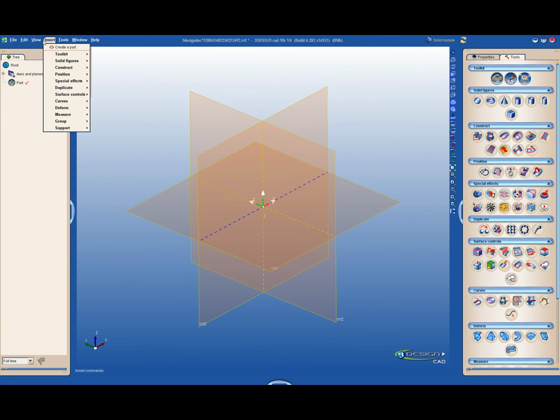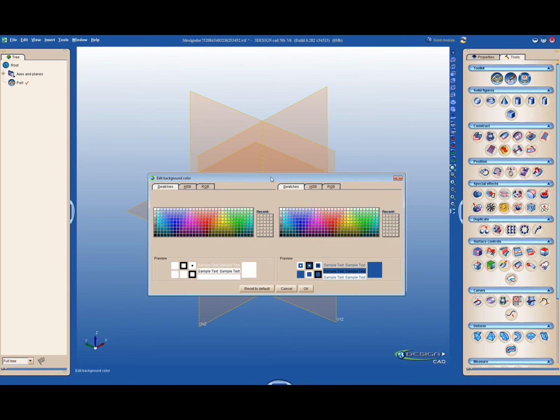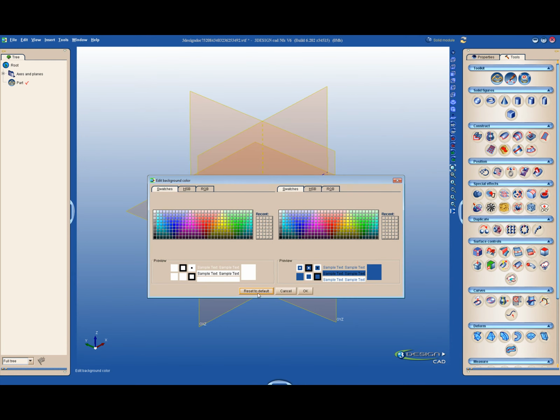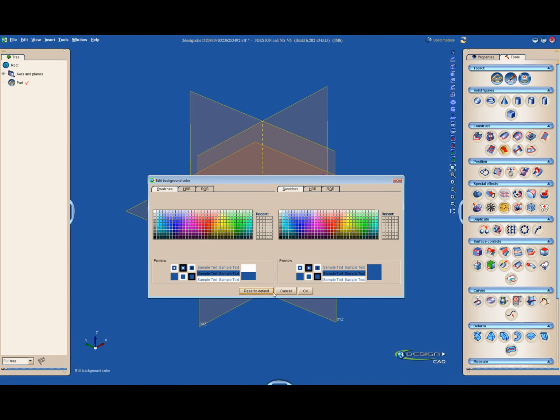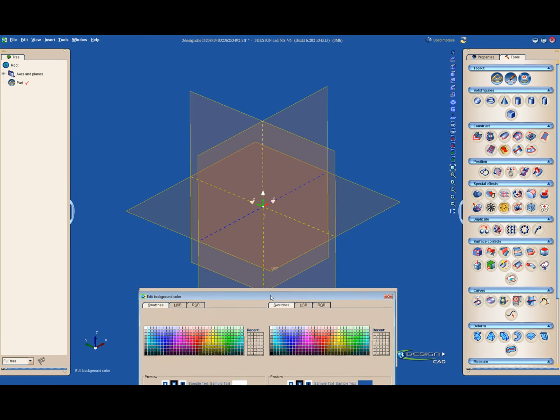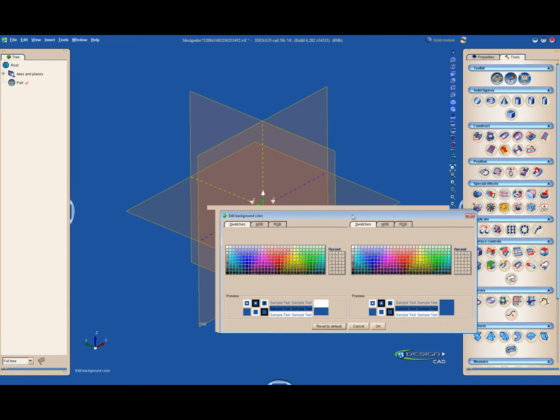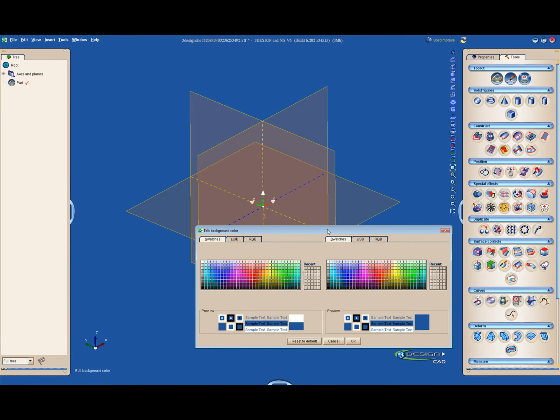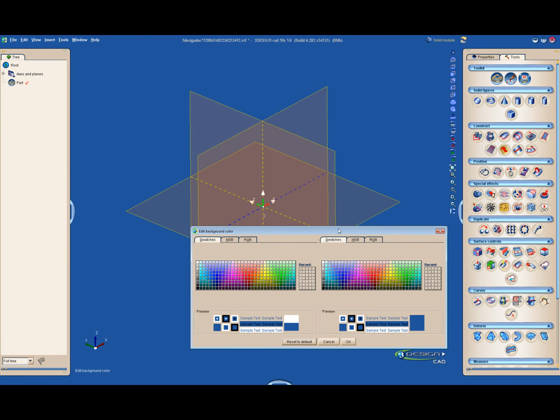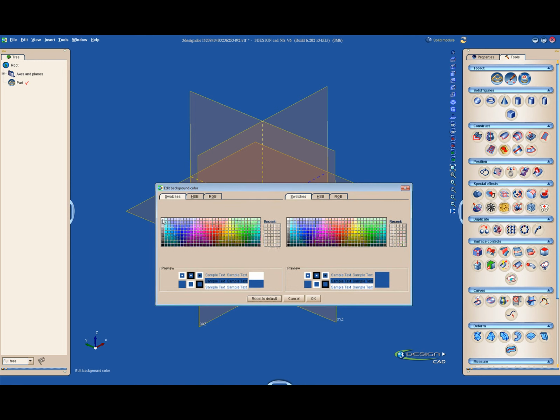Another nice thing about 3DESIGN that you can do is you can actually go to background here and you can change the background color. Now by default, if I reset to default here, we have a blue on blue background. And I like the blue color, but sometimes selecting objects that are blue can be hard to see. So I do have the freedom to go in and change the background as I see fit.